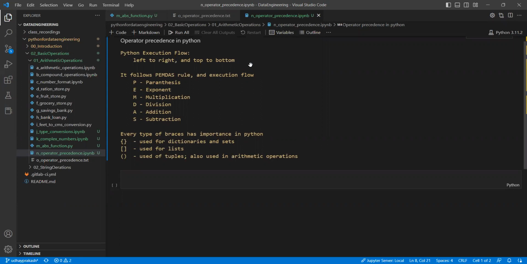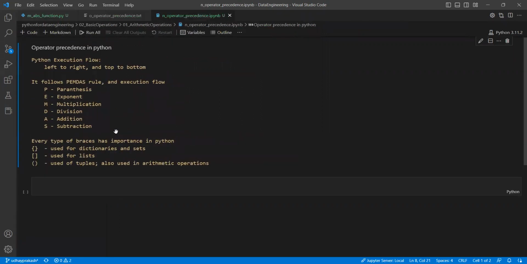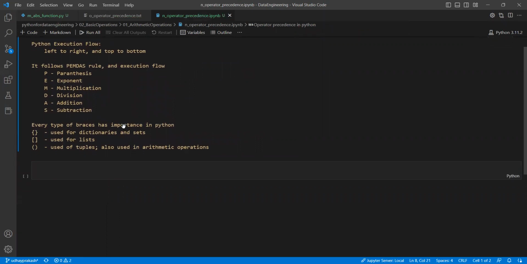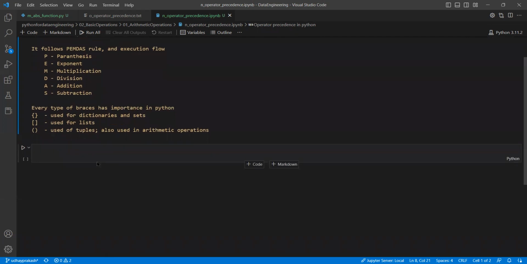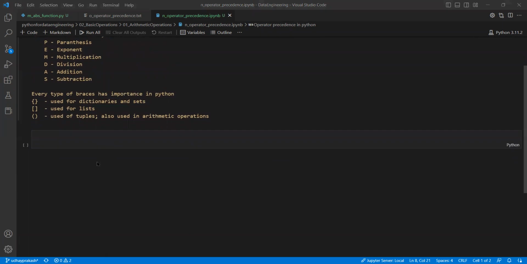Bottom to top, right? Whereas in Python, it works like this. Almost most languages work like this only, top to bottom, left to right. And in PEMDAS, we have 3 kinds of braces and all these things. I just want to let you know certain things so that you will understand better.